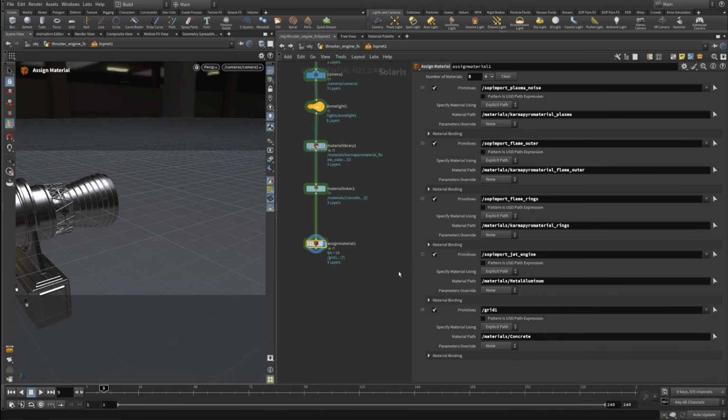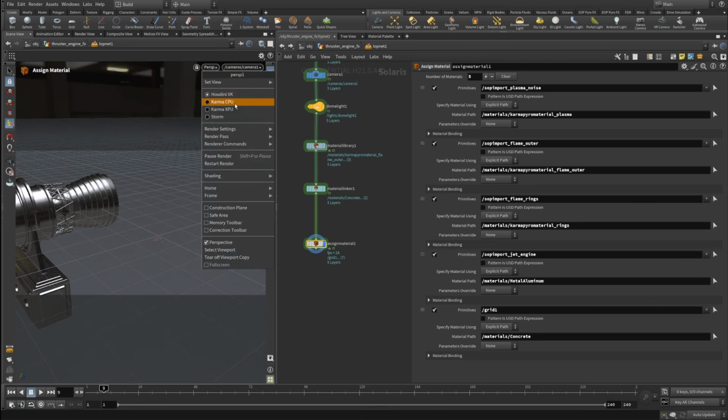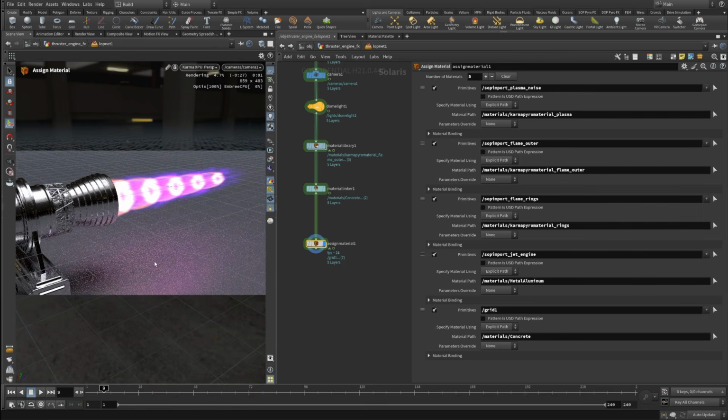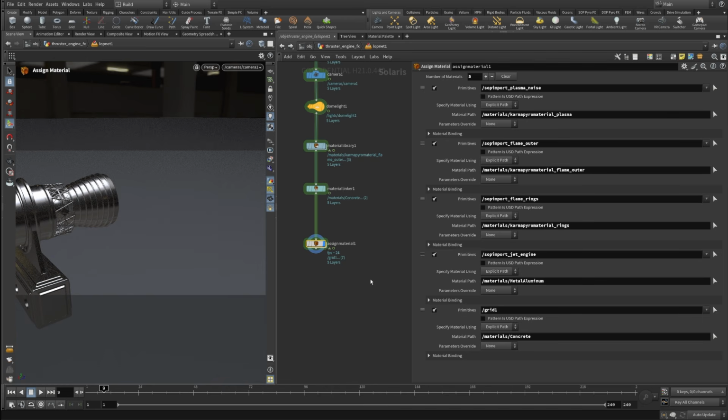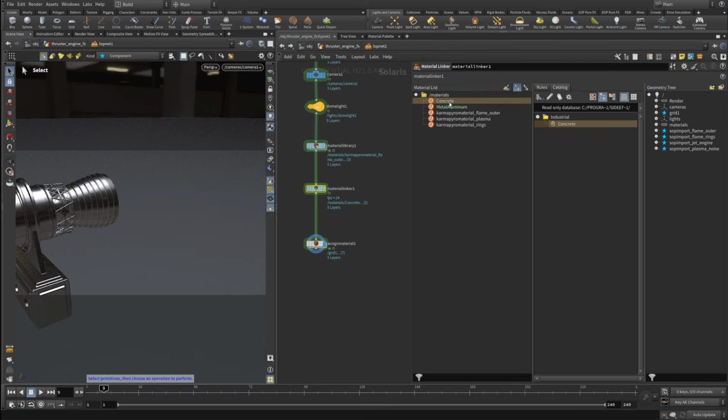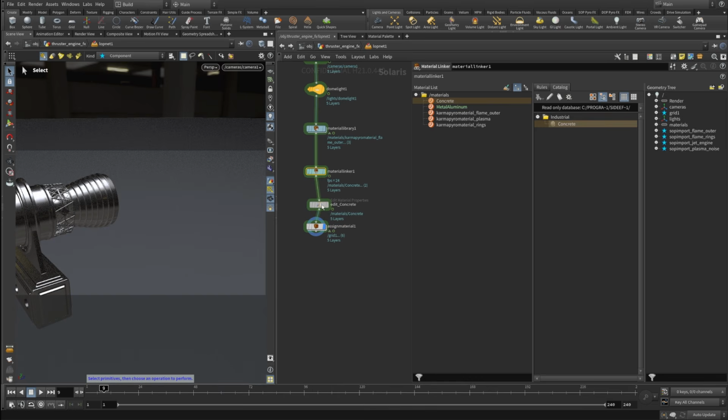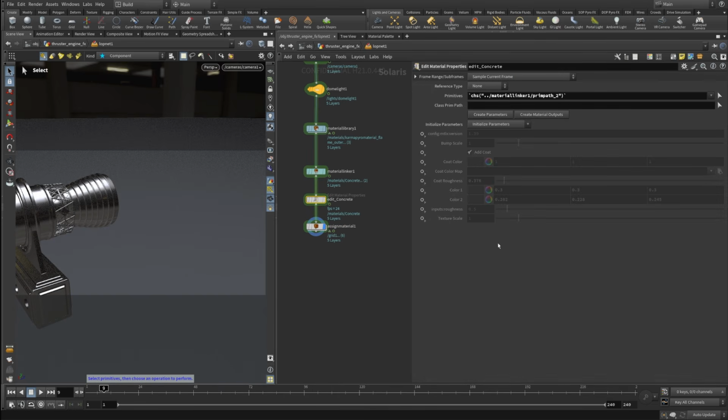Okay. So let's render it all. But I will need to adjust the concrete. Let's make sure that we see everything. Okay, so everything is visible. Houdini VK. So in here we can select the material linker, and any material that we created here, we can right click and say edit material properties. It will create this extra node, edit concrete. Now we can adjust things like bump scale or the texture scale.